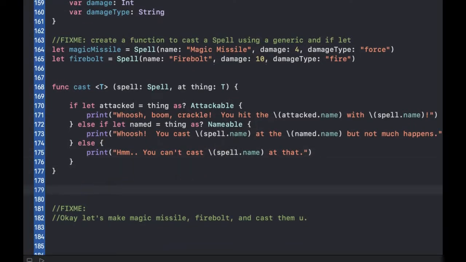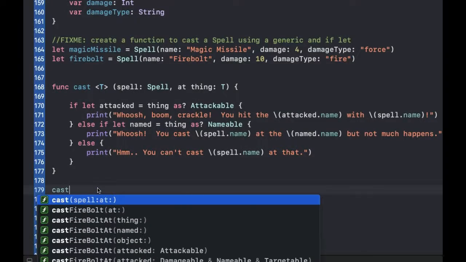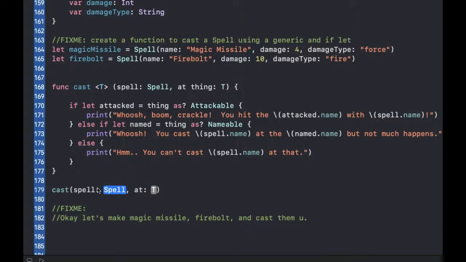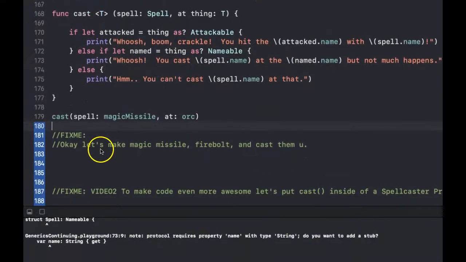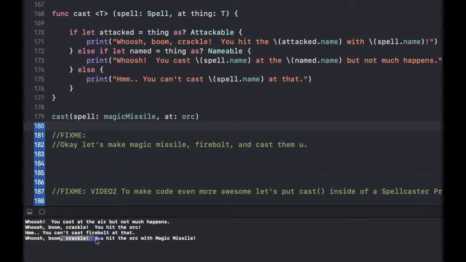All right, let's try to use it and see what happens. So all we got to do is just type in cast. Our new one is here. Cast spell magic missile at orc. Let's run this, see what happens. Whoosh, boom, crackle, you hit the orc with magic missile.